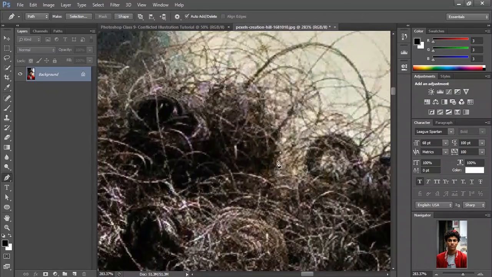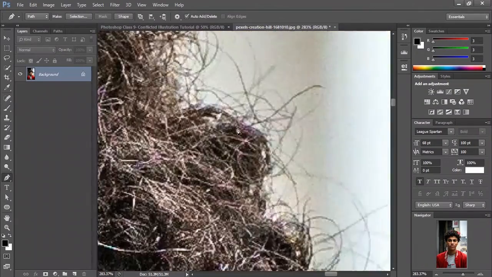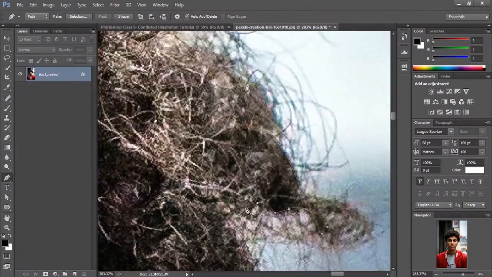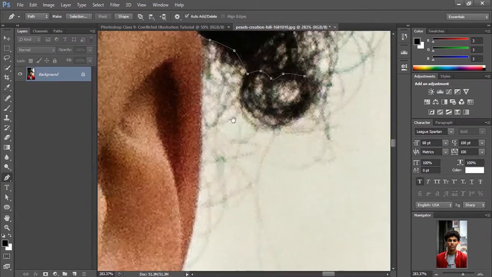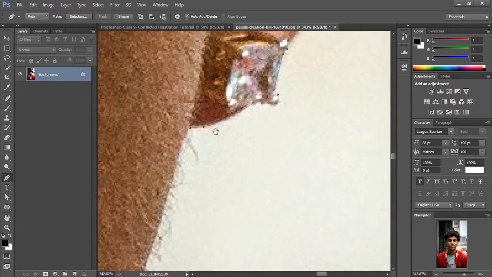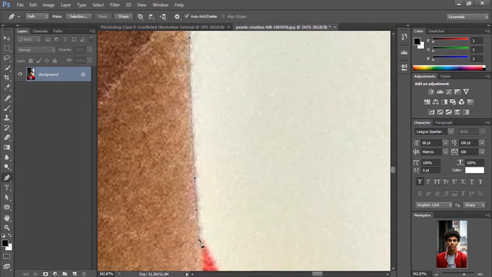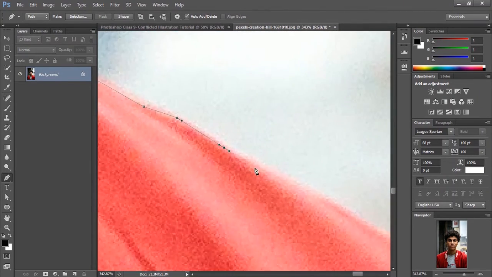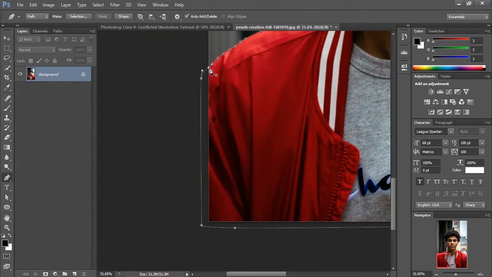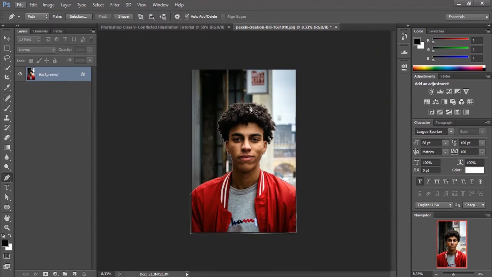Now, the selection around the hair doesn't need to be super precise. Just take the solid parts of the hair. Okay. And there, we're done.